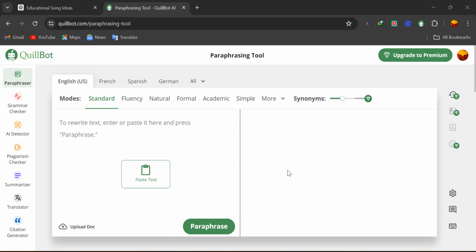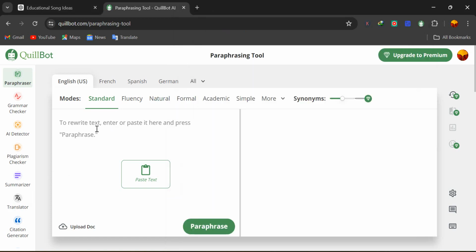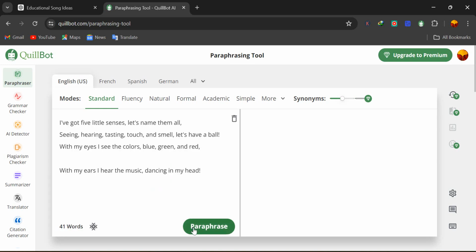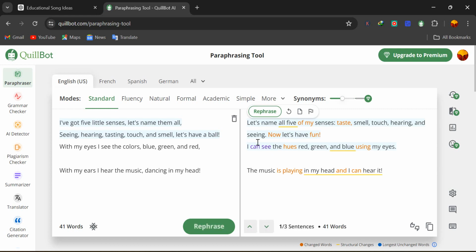Alright, so after opening your Quillbot, we are just going to go straight to our notepad here. Now what you're going to do is copy this first one. You copy it, you move over to your Quillbot, you paste it here, and then you paraphrase. Alright, so now you see, it's actually going to be changing it for you.